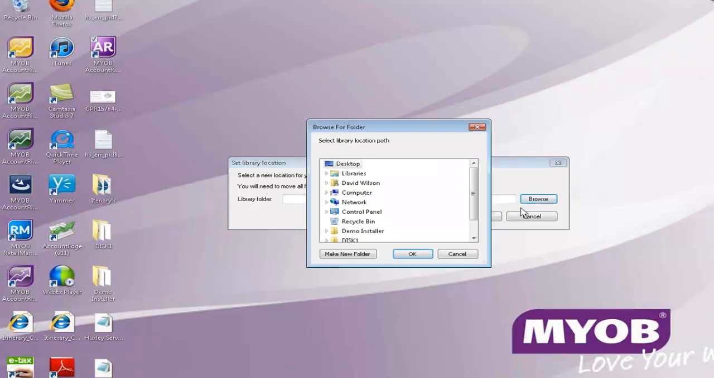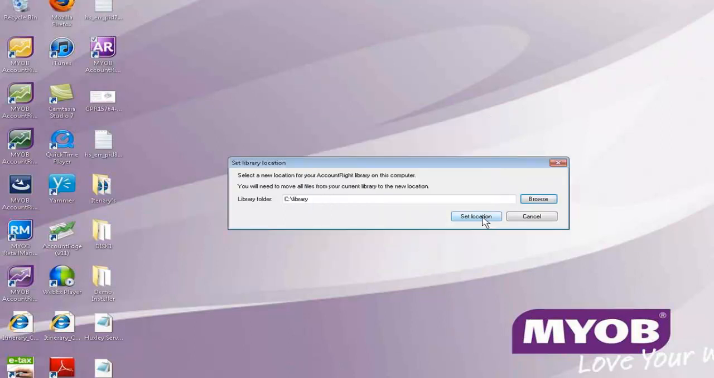So if I click on Browse here, it's now asking me where do I want to pop it to. What I might do, I'm going to my computer, into my local disk, and here's one that I set up earlier. You see that I've got my library file there. So what I can now do, if I click OK, if I click Set Location, what that means is I'm now telling AccountRight to look into this location to find my AccountRight files.